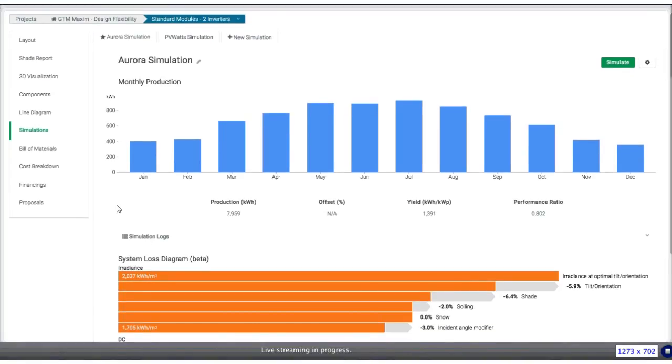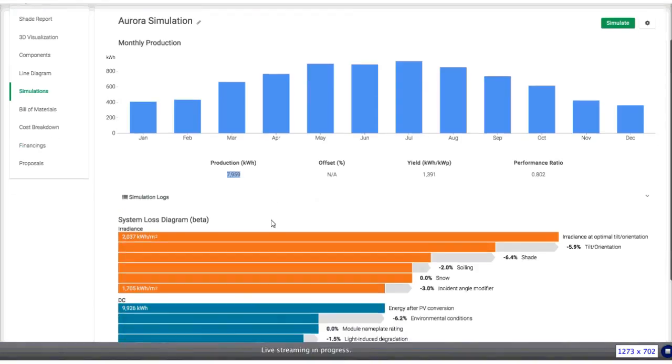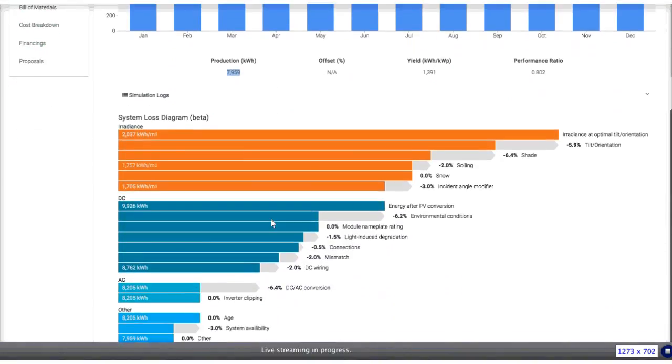So we split them up into two strings, connected them to two separate MPPT ports, and so this design has three strings and two inverters. We're going to go to the simulations page now, and we're going to check out some simulation results and use these as a baseline performance to compare to.